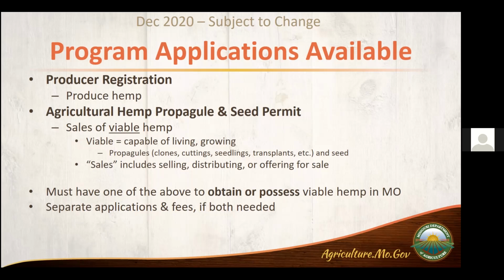First, producer registration is required to produce any industrial hemp in Missouri. This includes any production type and or scale, from backyard farmers to large-scale commercial production. All production must be done on a registered site.